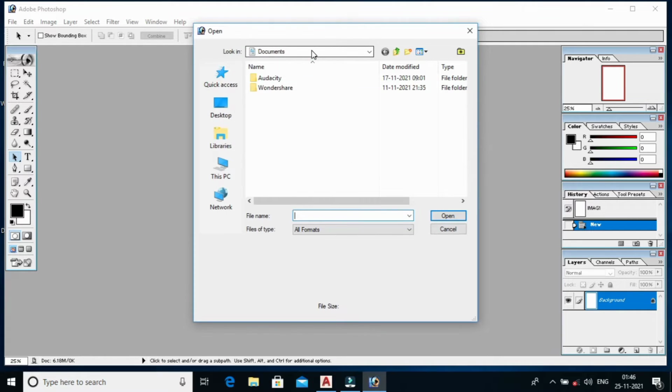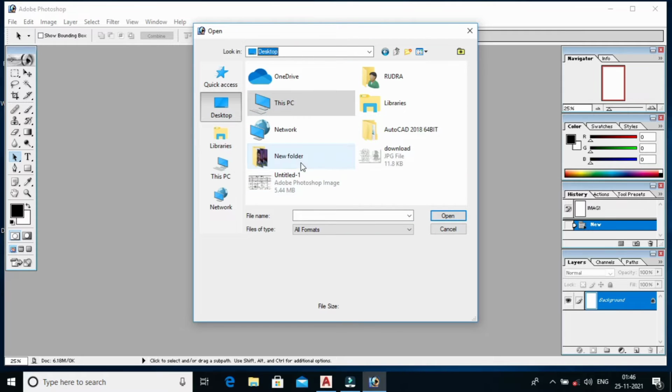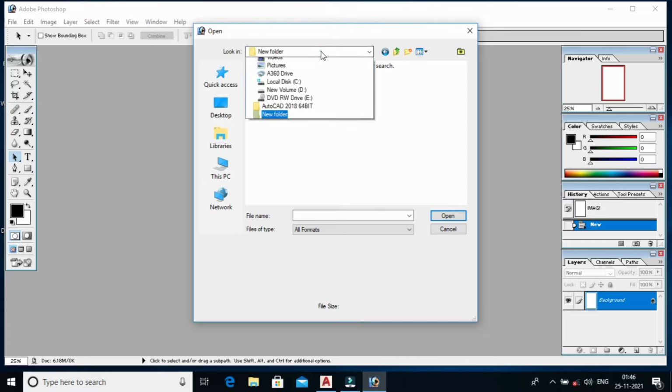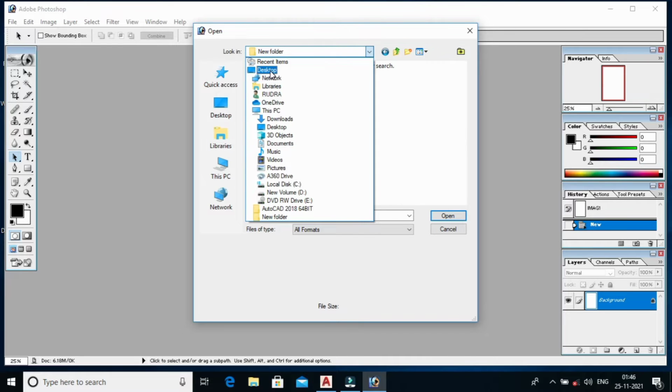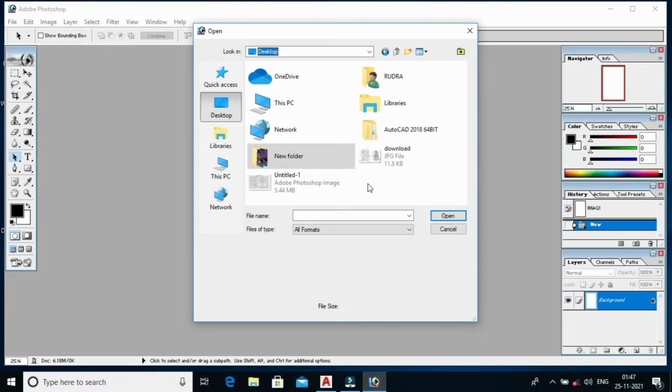Now I am going to show you how to change the background of an image. Right now I am taking an old image, going through the desktop. Is there any image right here? No.